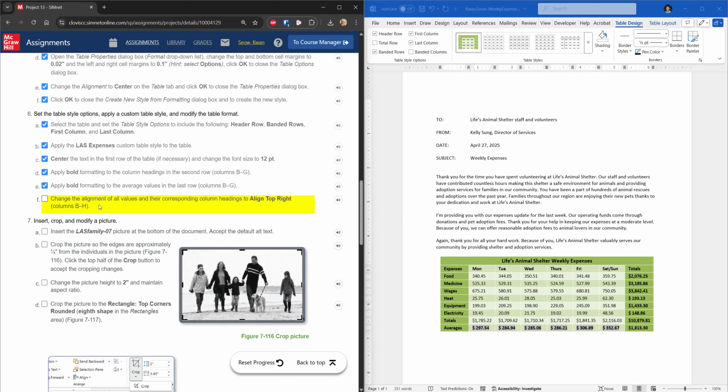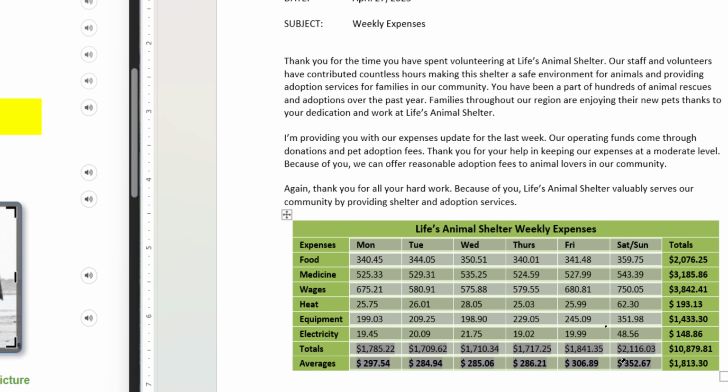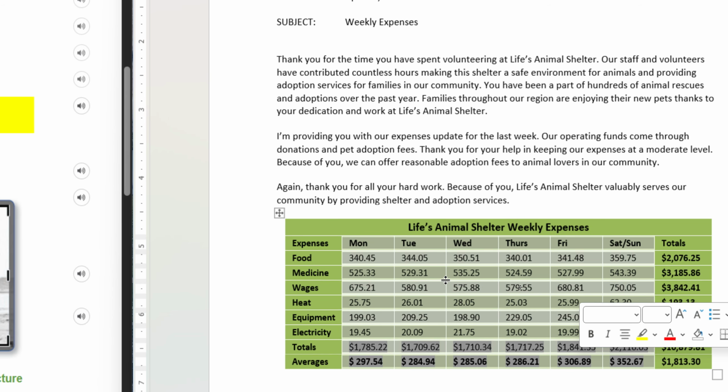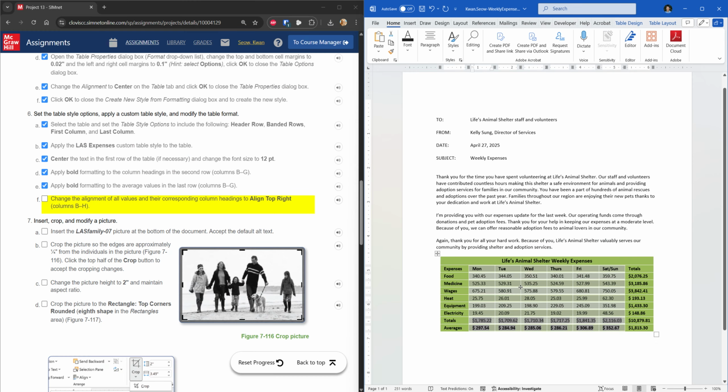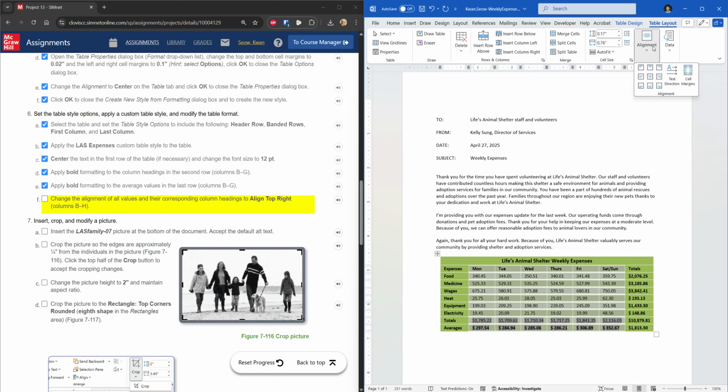Now they wanted to change the alignment of all values and the corresponding column headings to align top right. So let's just select that. So you notice when I select, let me go ahead and zoom in really quick. When I select, I hover until my pointer changes to an upper diagonal arrow. Okay, that allows me to select the values of the entire row. Okay, let me go ahead and zoom back out. And then I think we go to table layout. Yep, go to alignment, and it's this one, align top right, which is the top right hand corner icon.